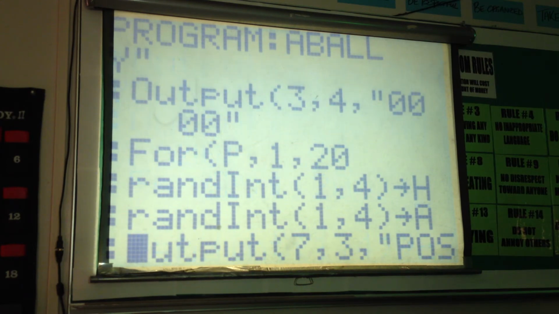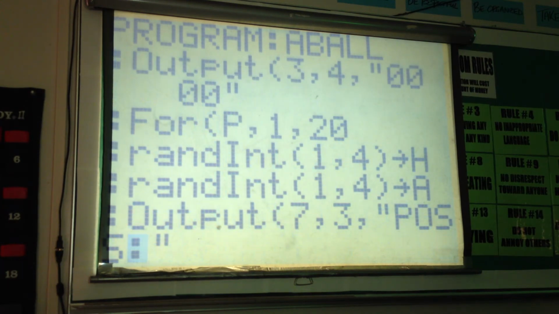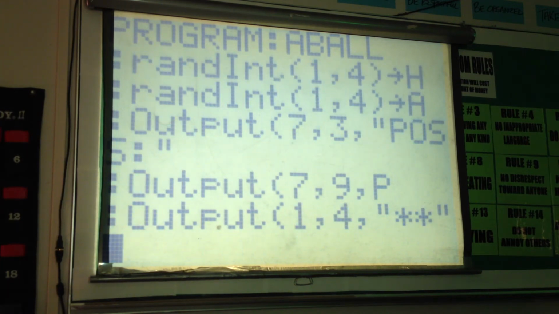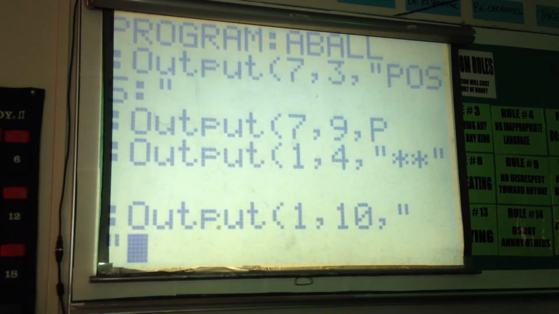Now you start your loop. The P is possession. You have 20 of them. Random integers of 1 to 4 for home and away. That means you have 4 choices for outcomes for each team. So output possession, and then 79P, that's the possession number. And then output the star for the home team.